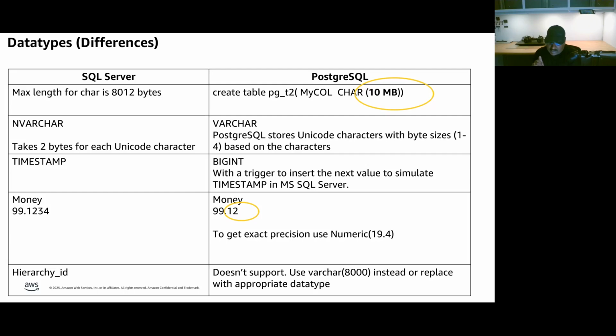And the next one is nvarchar. In SQL Server, we use nvarchar to store Unicode values, but in Postgres you don't need to define nvarchar, because you just have to use varchar. Since it follows UTF-8 standards, it automatically allocates the storage based on the characters you feed into that particular column, and you don't need to define it as nvarchar and pre-allocate double the size like in SQL Server.